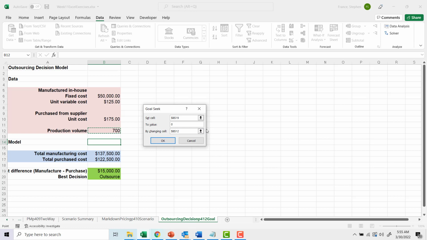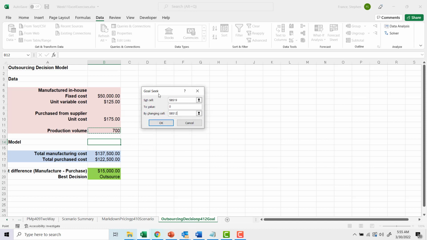It's a little bit like Solver, which I showed you before, but we're not optimizing, we're setting to a certain value. This problem wouldn't work in Solver because it's what we call unconstrained, in that I could just keep, say I wanted to maximize the revenue, I could just keep increasing the production volume, and I get an increasing difference between manufacturing and purchase. So in this instance, goal seek is the best thing to use.